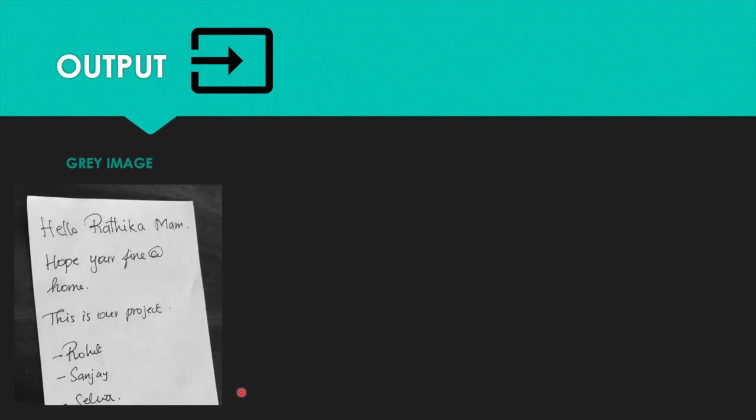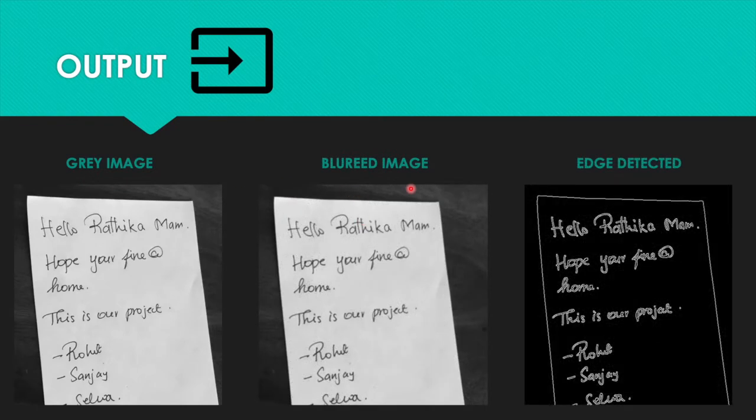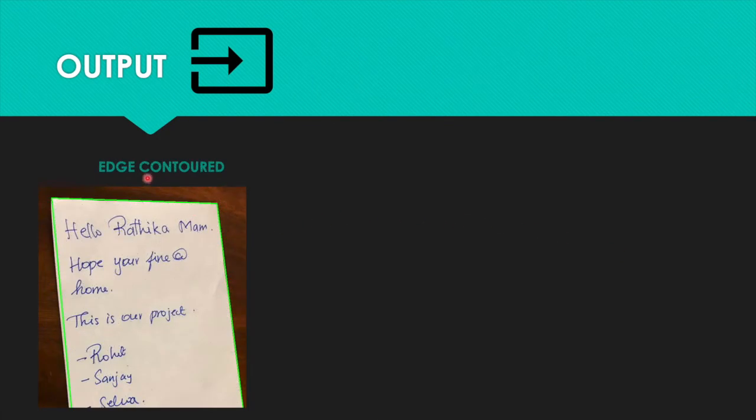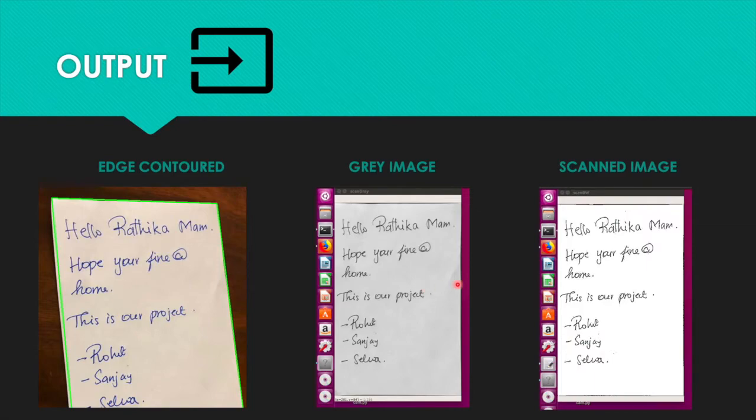So this is the output. Once we load the image, the first step is we change it into a gray image, then a blur is applied. With the help of the blur, using the Canny edge technique, edges are detected, the contoured edges, and the gray image which has the bird's eye view, the perspective view, and it is then scanned, and the contrast has been increased.